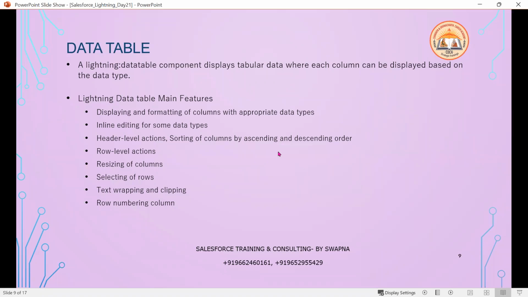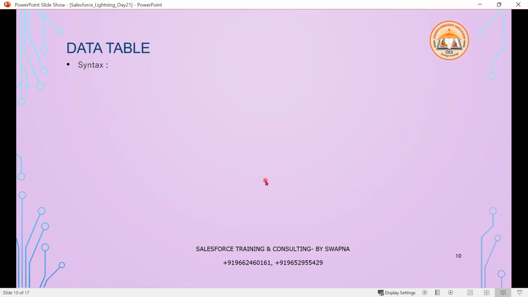Now, in order to implement a Lightning data table, let's see what attributes are required. First of all, the syntax for the Lightning data table. It starts with lightning:datatable. Inside lightning:datatable, we have certain attributes which are mandatory. One is key-field. Key-field is mandatory. It's similar to an ID. You can give an ID here. So key-field is basically some string you are giving there.